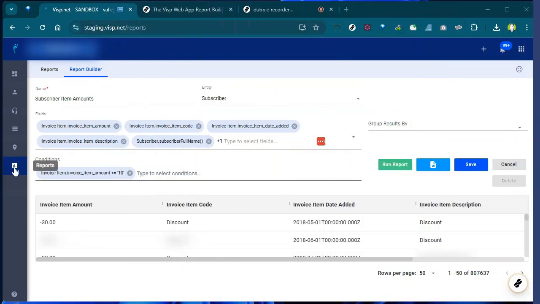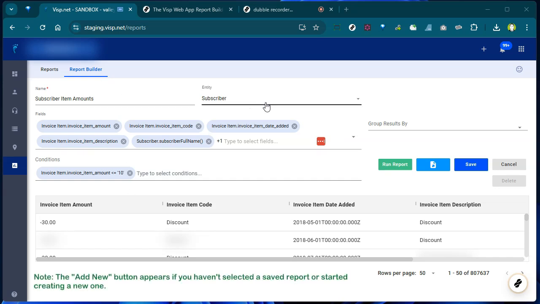To access the Report Builder, click on the Reports icon from the left sidebar navigation and select the Report Builder tab. To create a new report, click on the Add New button, enter a name for the report, and choose the primary focus of your report's data from the Entity dropdown.